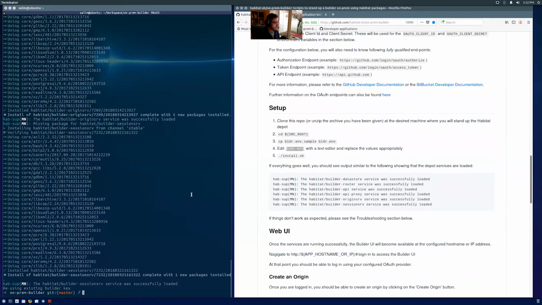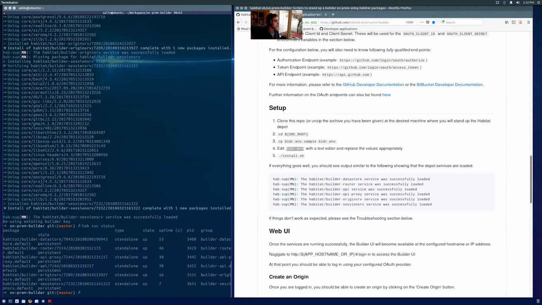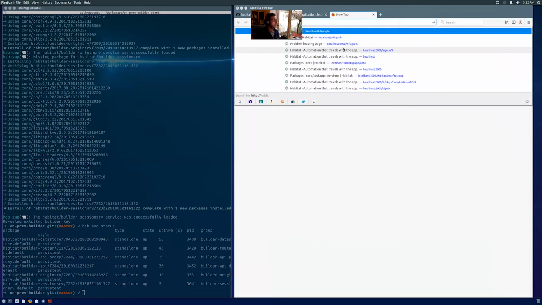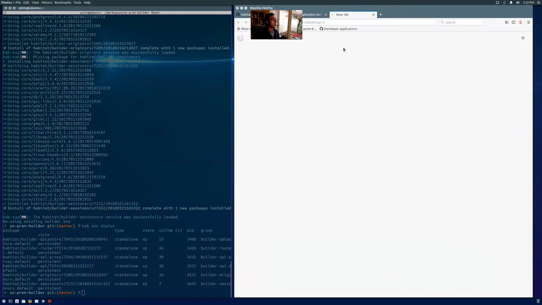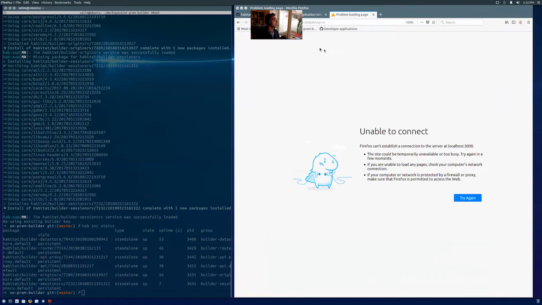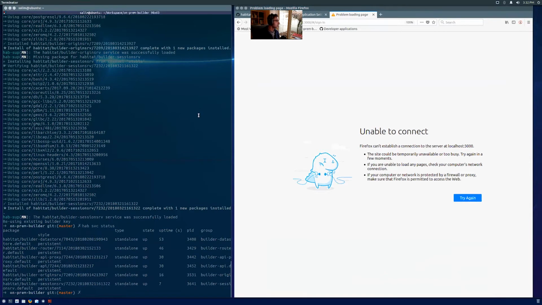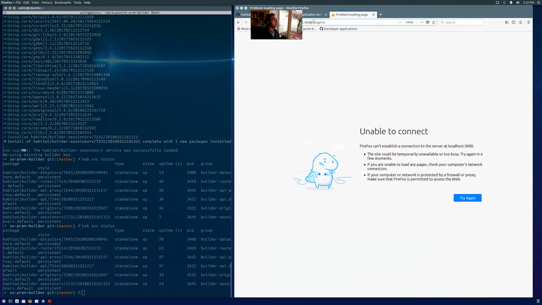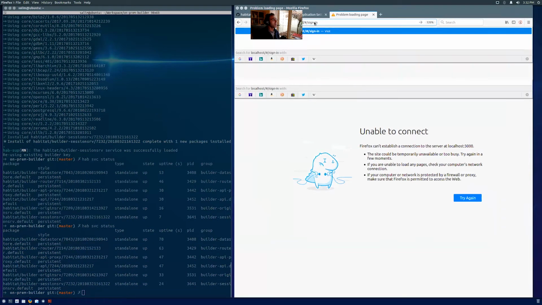Okay, so this is done. Before I go to the UI, I'm going to do a hab sup status real quick, and I can see all my services are up and running. So now let's go to the UI. It's hosted on localhost. I'm going to go right to the sign in, and let's try this again. Let's maybe check these services. Oh, okay, what's happening is I'm not on the right port, so I'm just going to go back here.